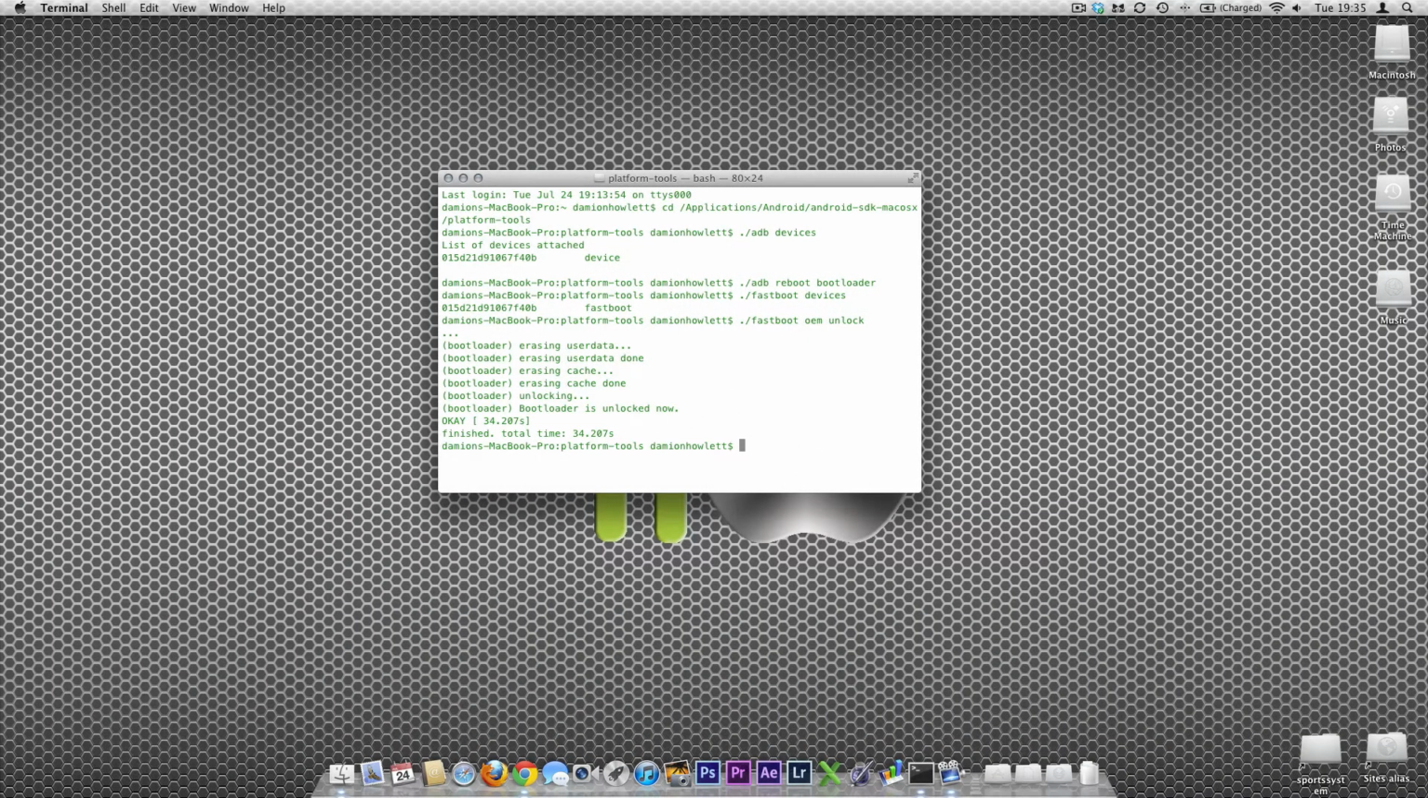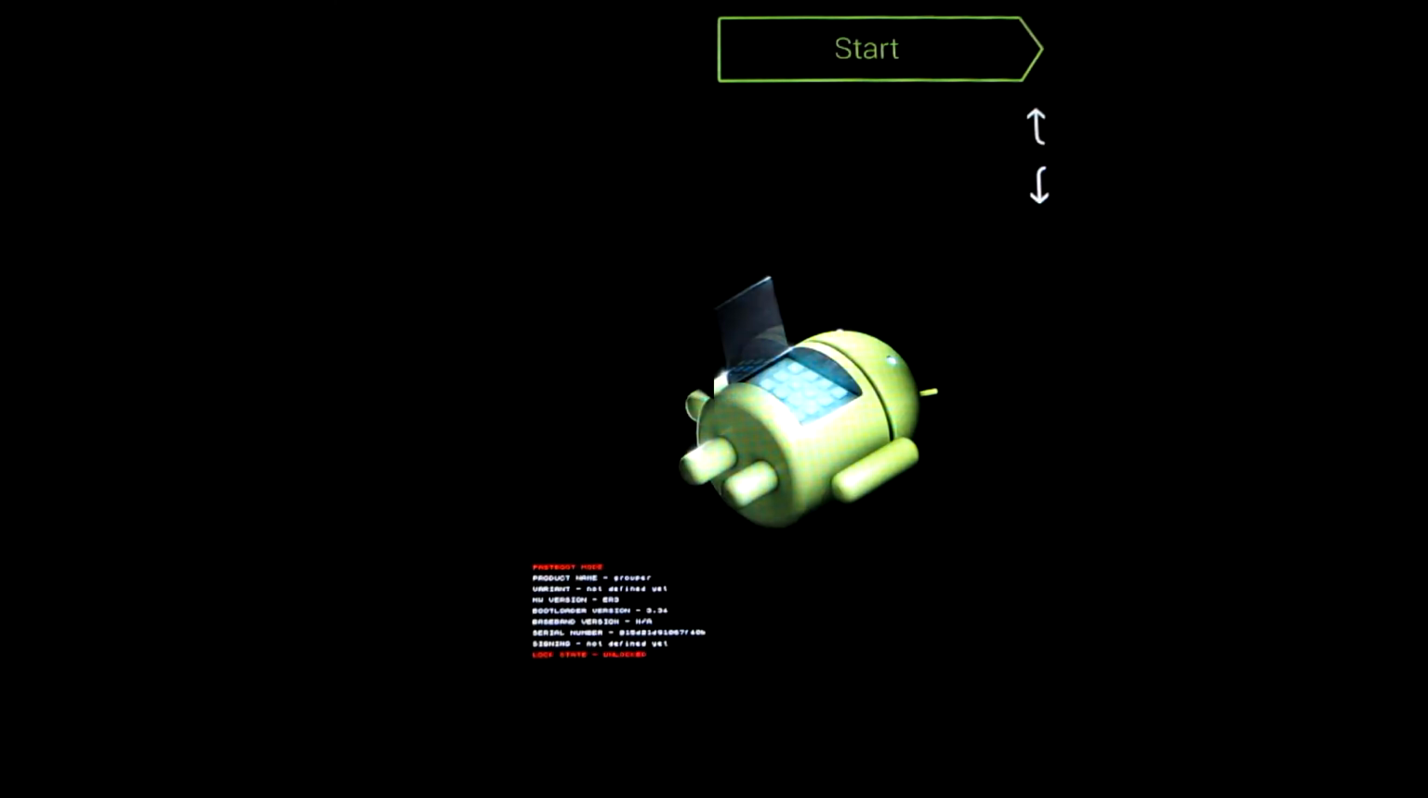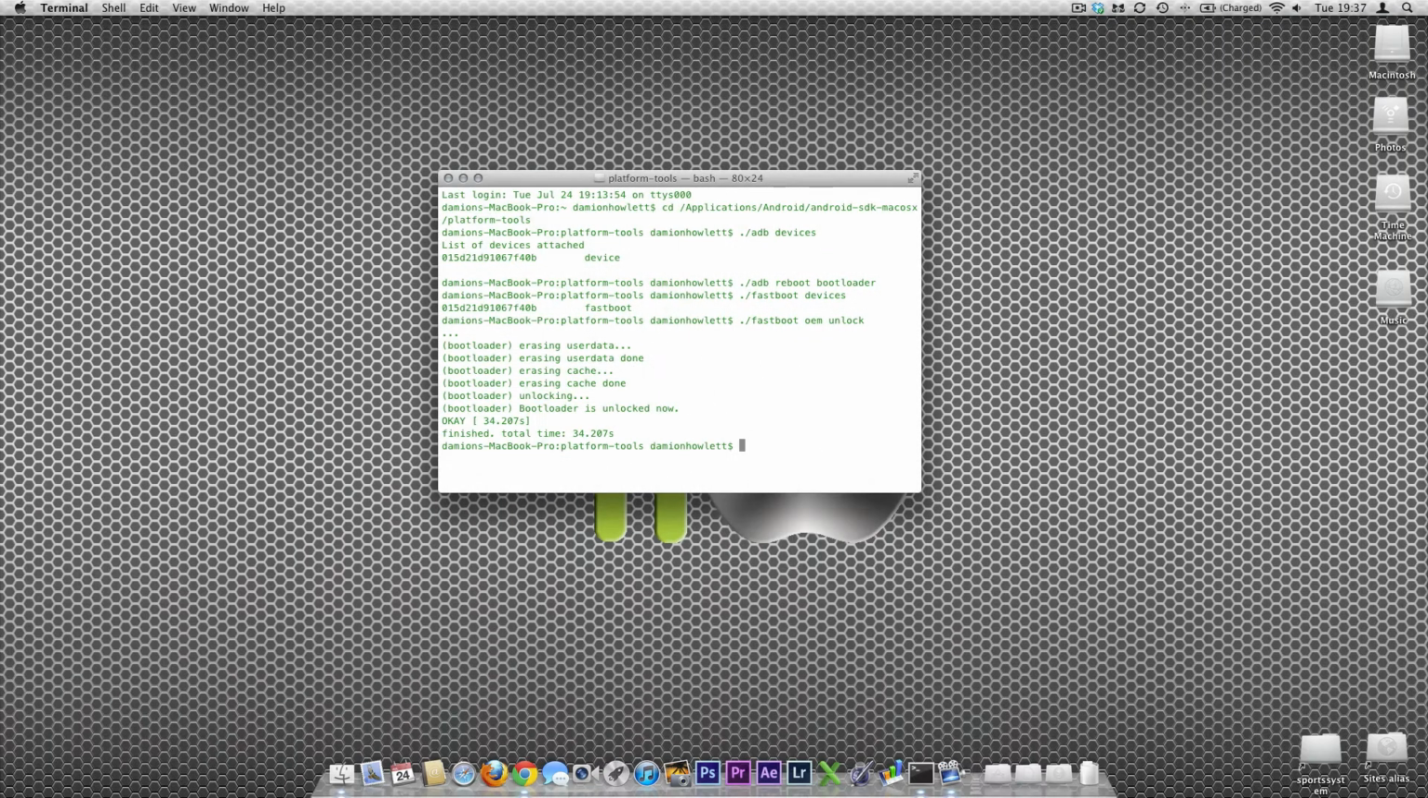Now if you go back to the terminal window, you'll see it's done. You can see what it's done. It's erased everything. So we'll go back to the Nexus 7 and you can just see it unlocked there. Right, so start ./adb devices. I'm just checking to make sure it's not in ADB.